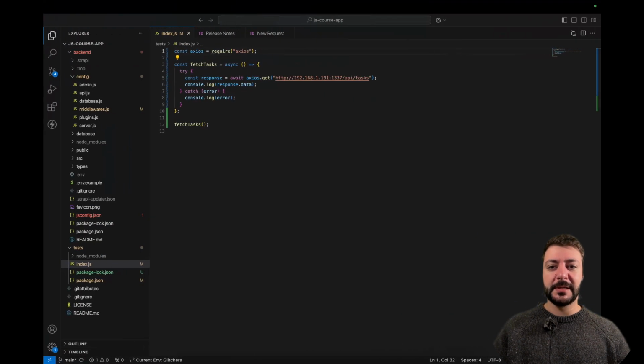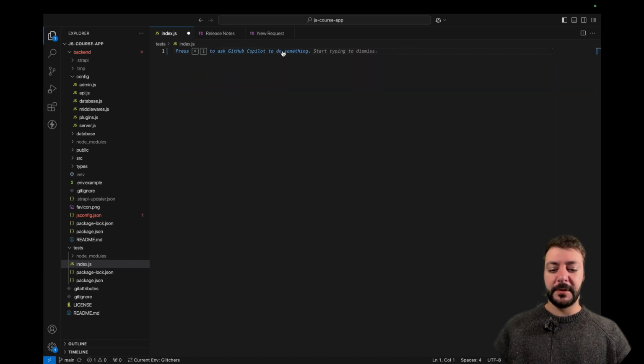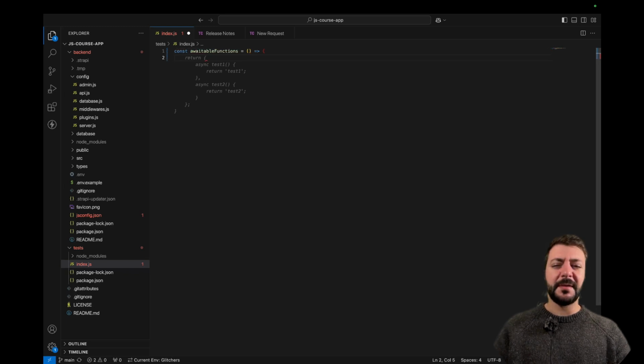Now, let's create a function here. We're just gonna call it a const awaitable function, and this is gonna be equal to something that's just gonna make it wait and return a number. So I'm just gonna say it's gonna be so await.